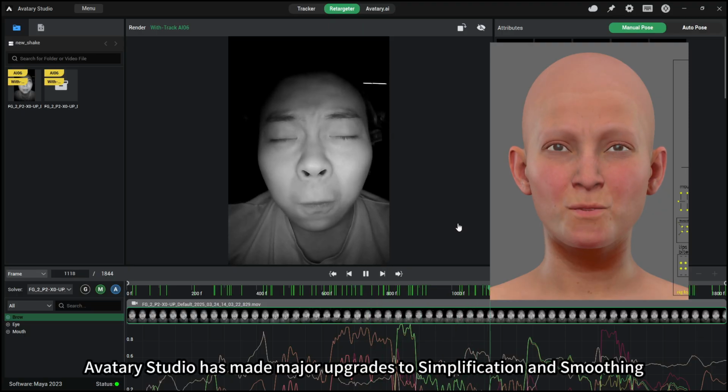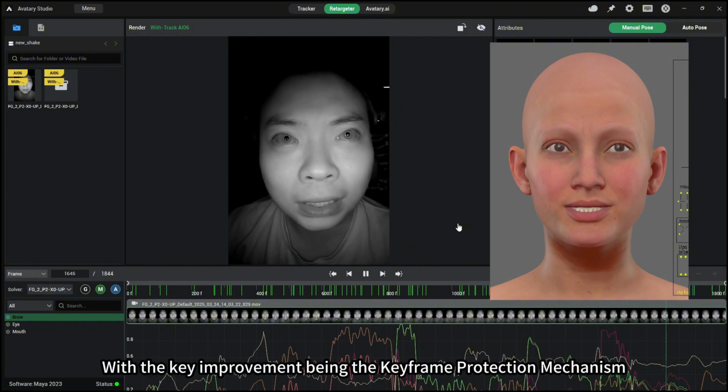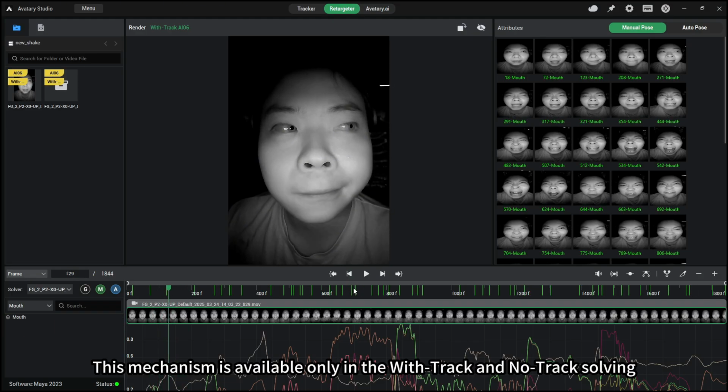Avatar Studio has made major upgrades to simplification and smoothing, with the key improvement being the keyframe protection mechanism. This mechanism is available only in the with track and no track solving.